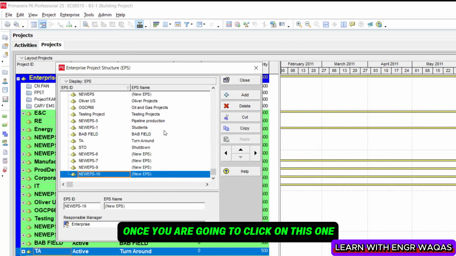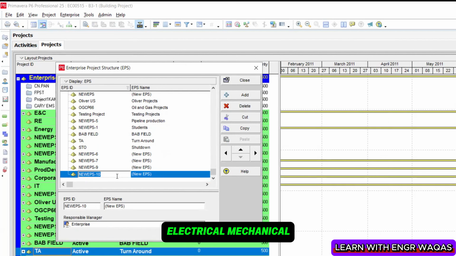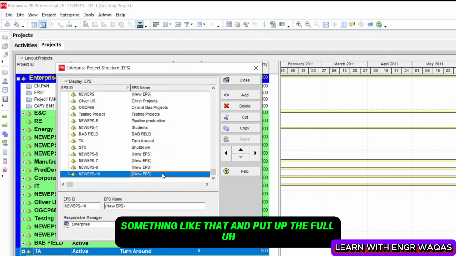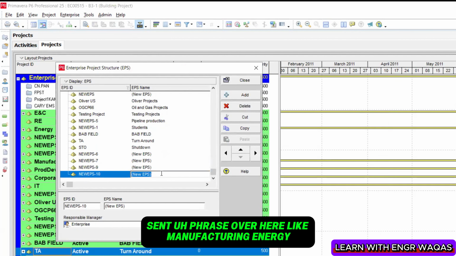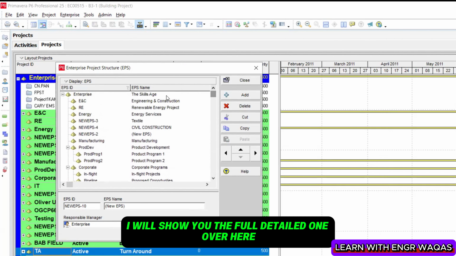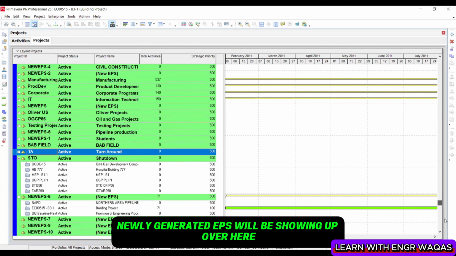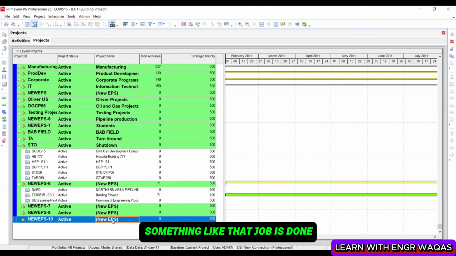Once you click on this one, you have to add over here the abbreviations like civil, electrical, mechanical, something like that, and put in the full phrase over here like manufacturing, energy, renewable energy. I will show you the fully detailed one over here. Once you do this, the newly generated EPS will show up over here, something like that. Job is done.